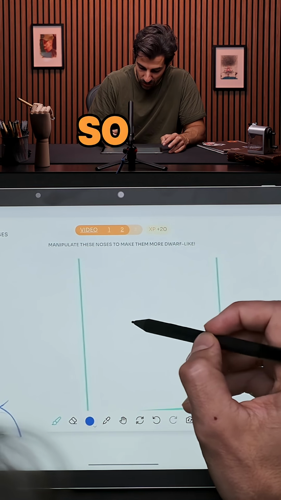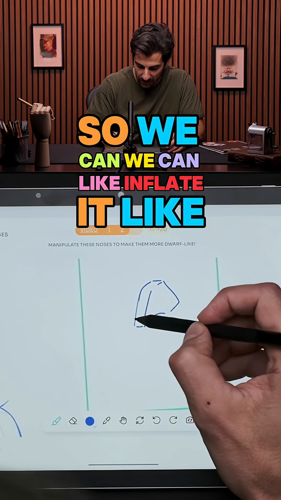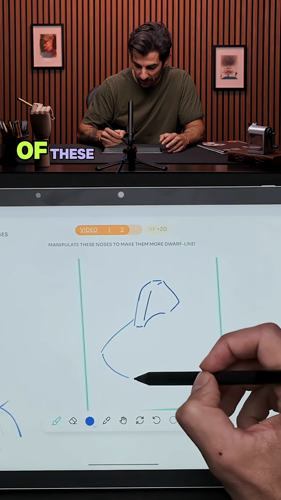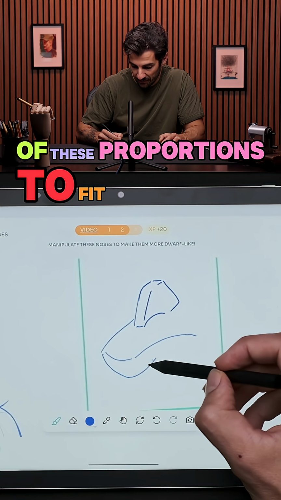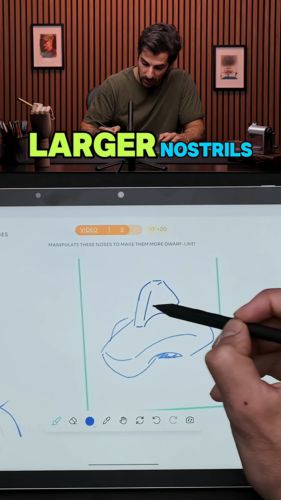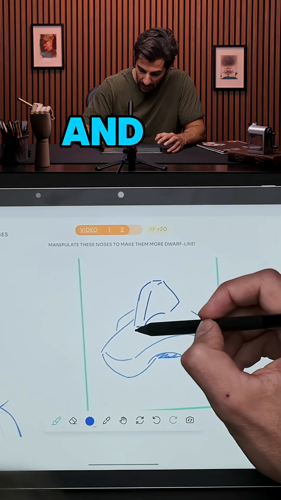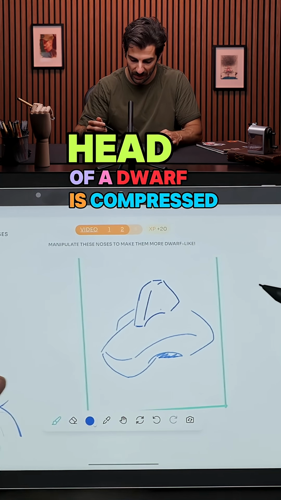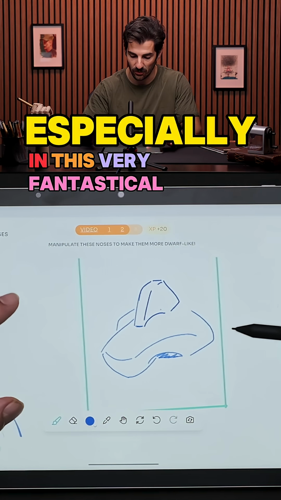with their proportions. So we can inflate it like this, we can highly exaggerate these proportions to fit our need and create much larger nostrils on each side, and then a smaller nose bridge because we know that the head of a dwarf is compressed, especially in this very fantastical way of drawing them.